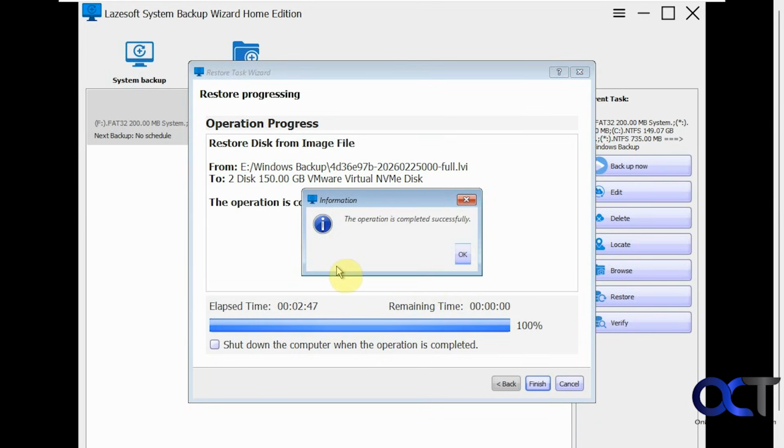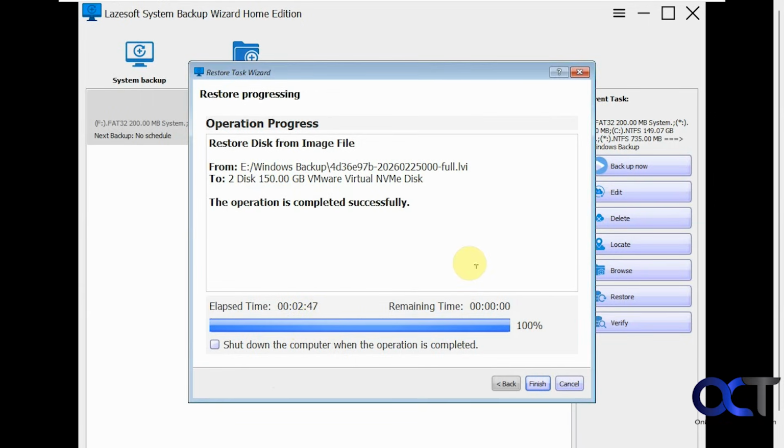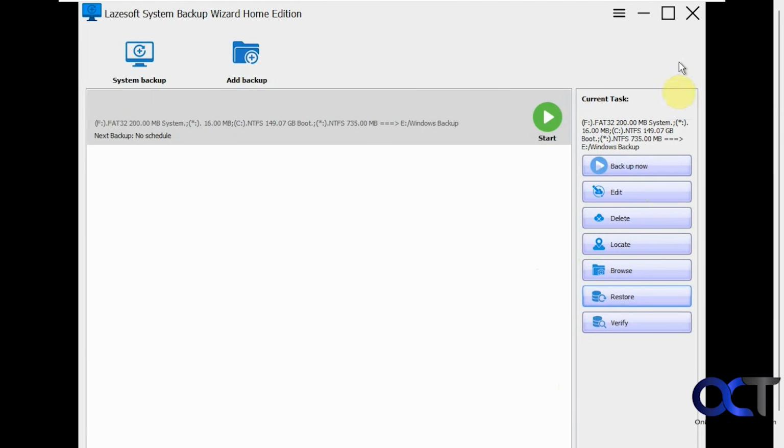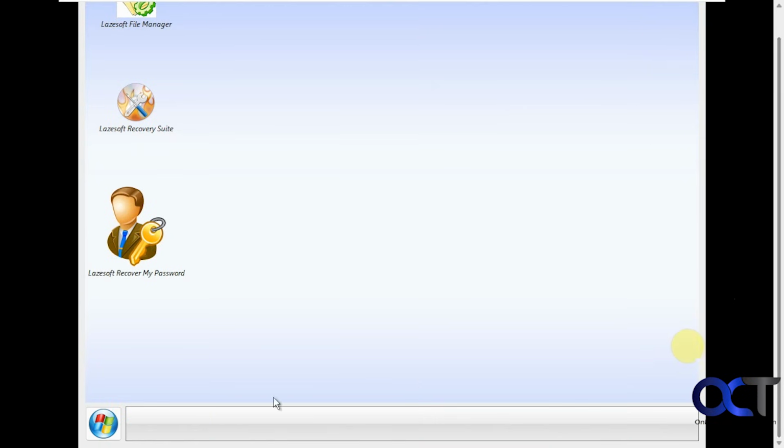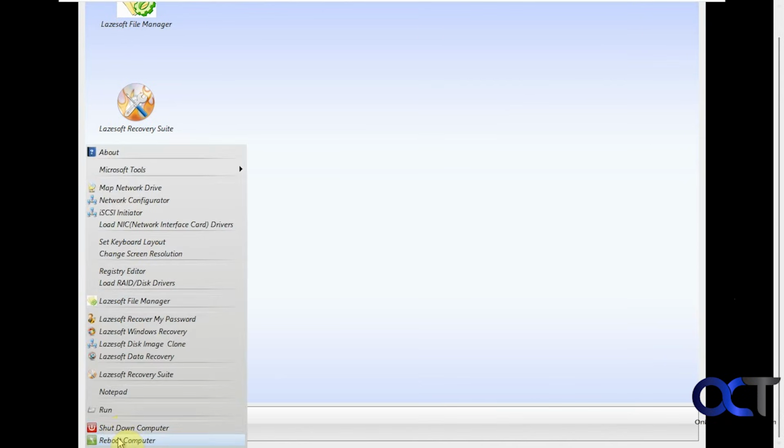All right, so the restore process has completed. So it only took about 3 minutes. So click OK. Click on Finish. Then we could close out of this, close out of this. And then down here at the bottom, we have a little Start button. And we could do a reboot. So we'll go back into Windows and make sure it starts up.